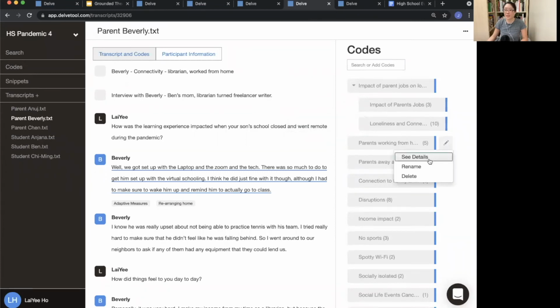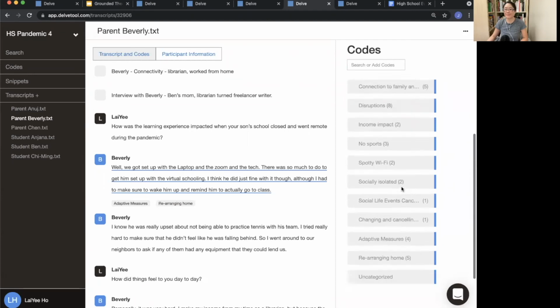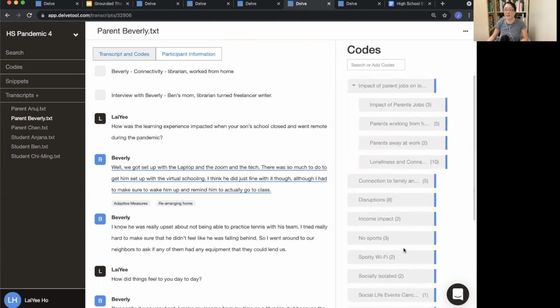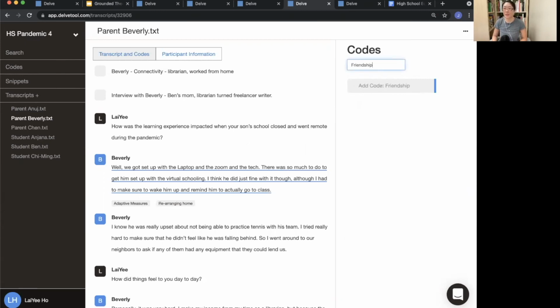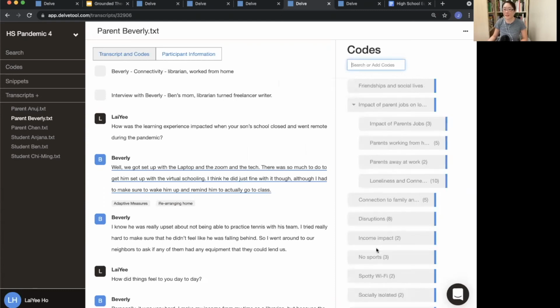I might also think it's related to this, parents working from home versus parents away from work. I'm also going to group that under there. But this is how you create a category to connect codes. And for the rest of them, I'll do the same thing where I make those comparisons. And for example, if I find something that's all connected to how people's friendships and social lives were impacted, I'll make one called friendships and social lives. That is a category right there.